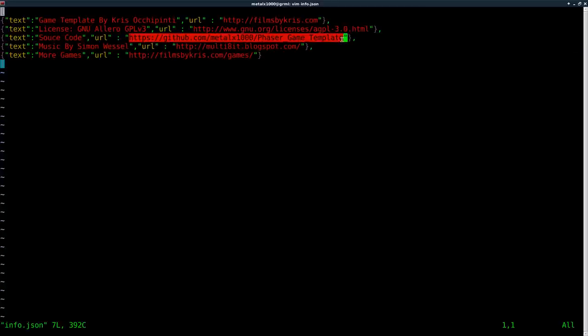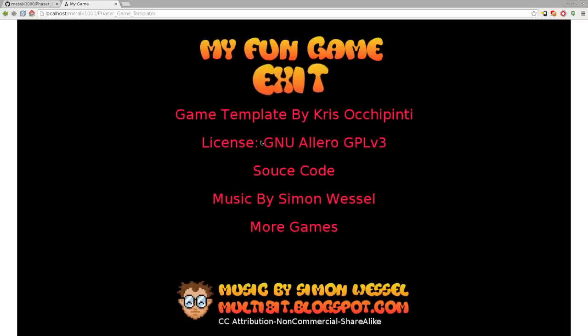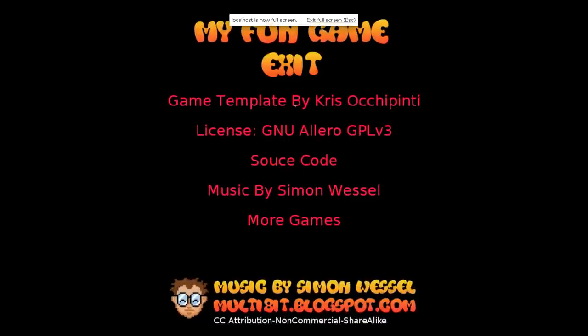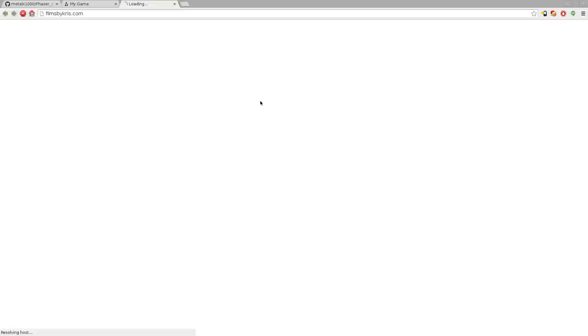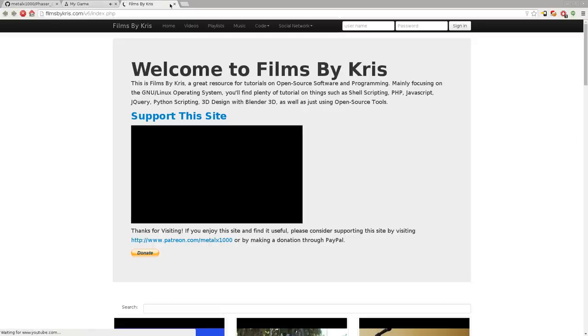And if you haven't figured it out yet, this is the info screen. If we go back to our browser here and click info, you can see it says game template by Chris Acapinti, the licenses, the source code, music by, and more games. You don't see any of the URLs because they happen when you click. So if I click on that one, it brings me to films by Chris.